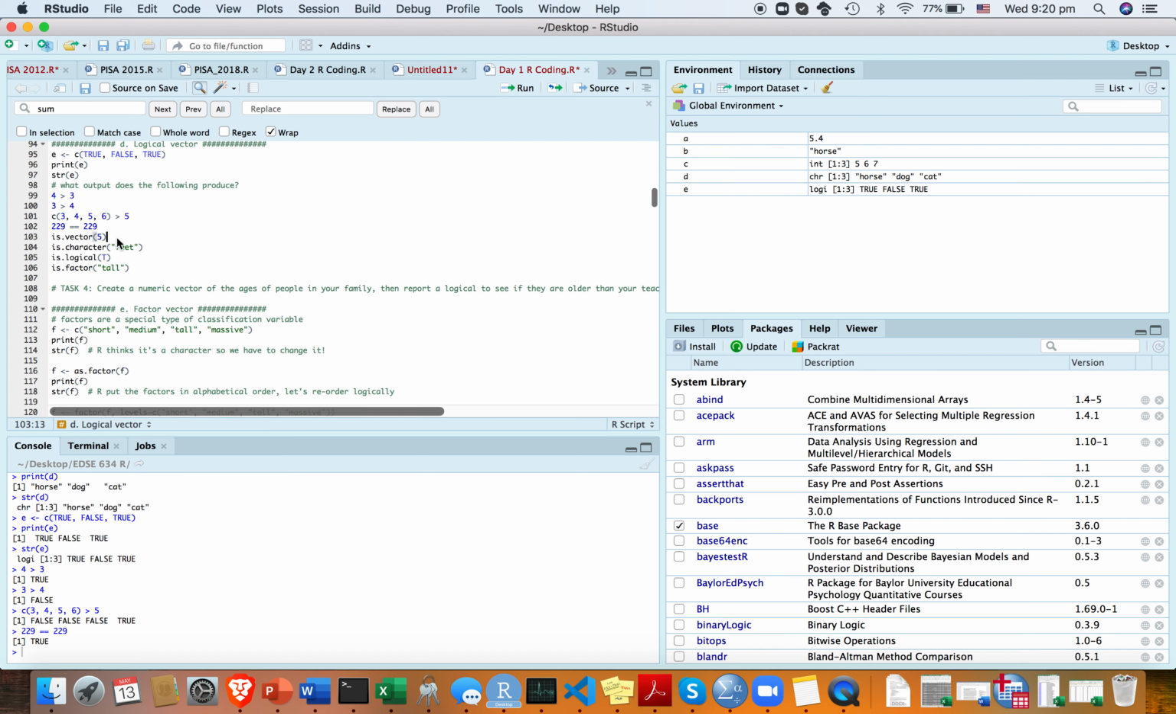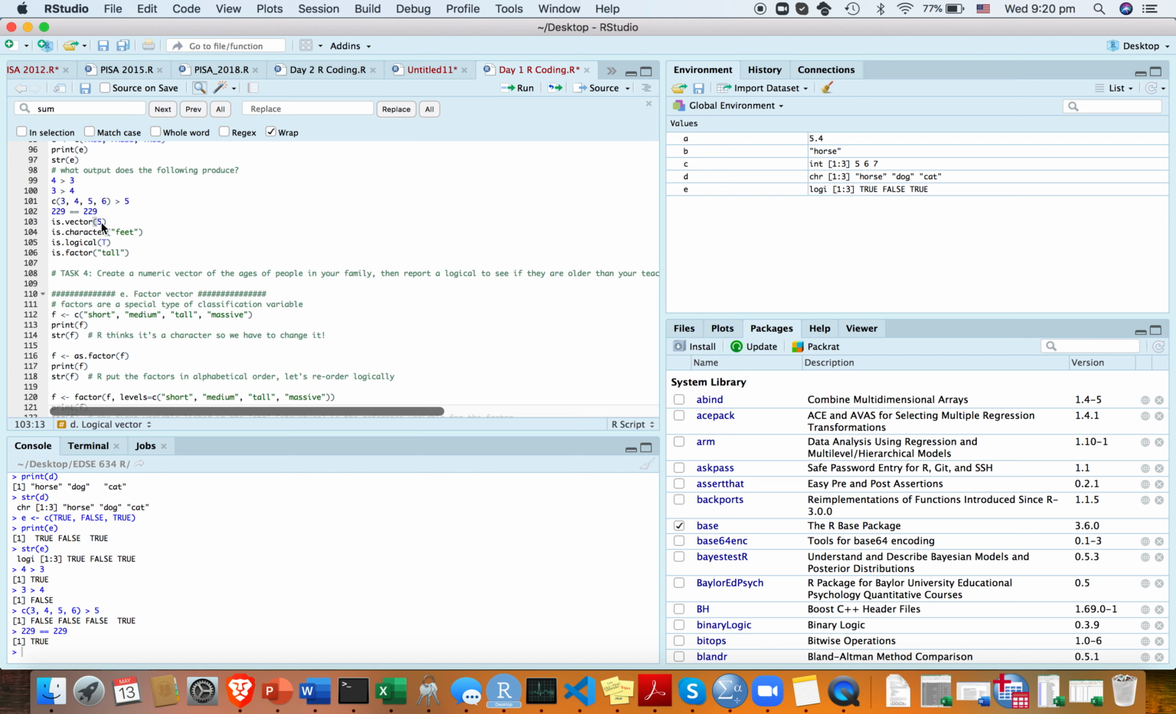Let's try this one. Is 5 a vector? It's true. Okay, all right. It's a vector, but it's one element. Okay.